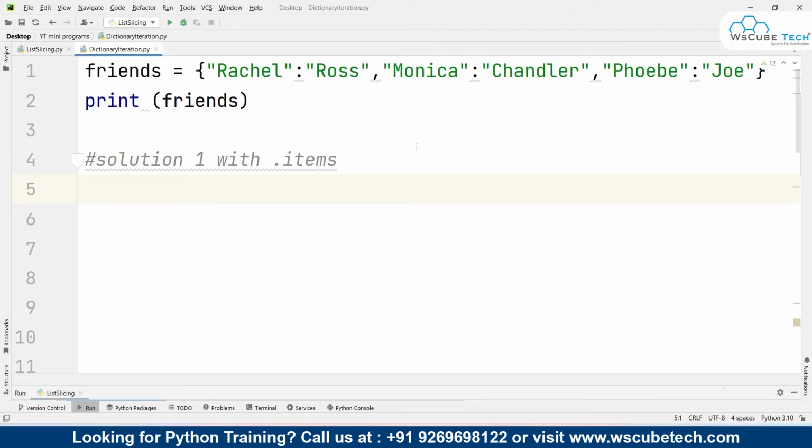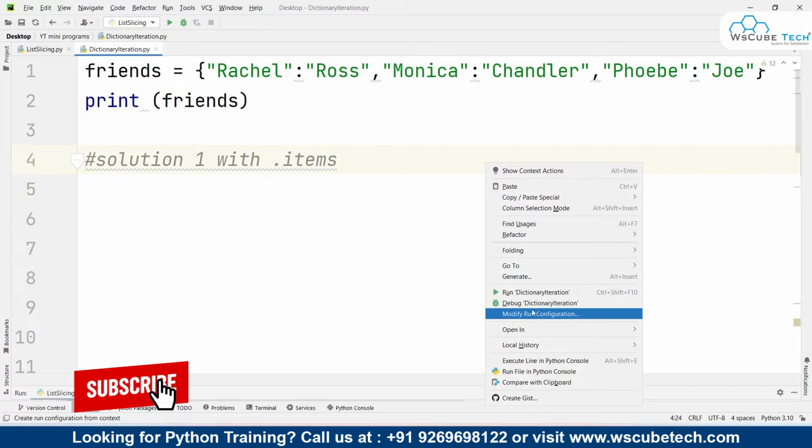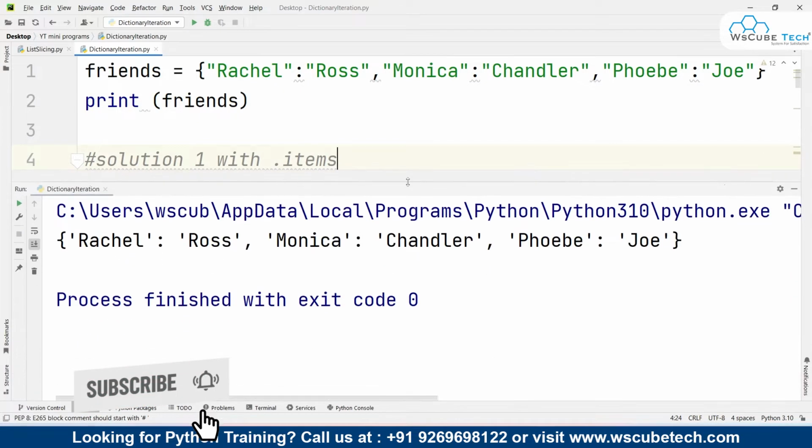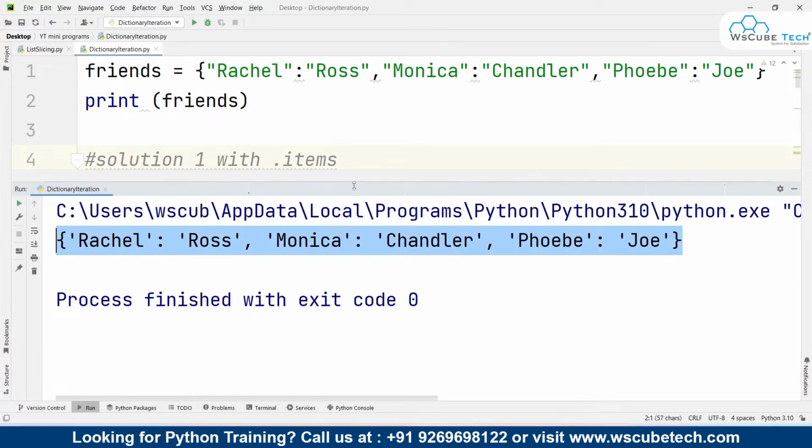So guys, I have already created a dictionary over here in which we have friends. In the friends we have Rachel and Ross. Rachel is the key and Ross is the value. Monica is the key, Chandler is the value. Phoebe is the key and Joey is the value. And if I print it, let's see what output we are getting. So we are getting the output in the format of a dictionary over here.